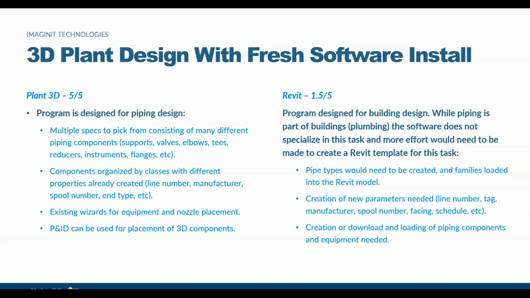While piping is a part of this, in plumbing, the software does not specialize in this task, and more effort will be needed to create a Revit template for it. Pipe types will need to be created and families loaded into the Revit model. New parameters are needed, such as line numbers, tags, manufacturer, spool number, facings, and schedules. Piping components and equipment need to be created or downloaded and loaded.